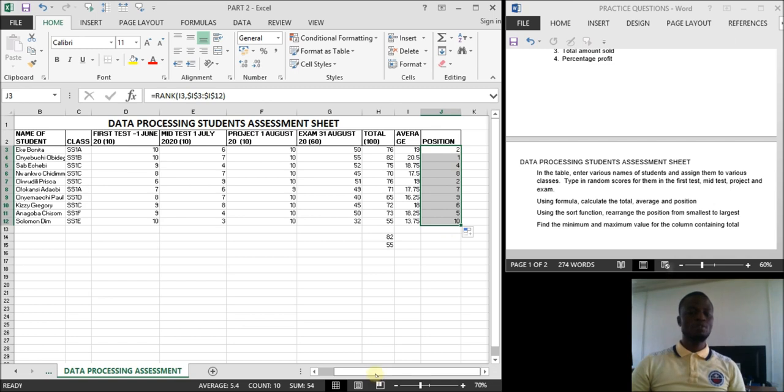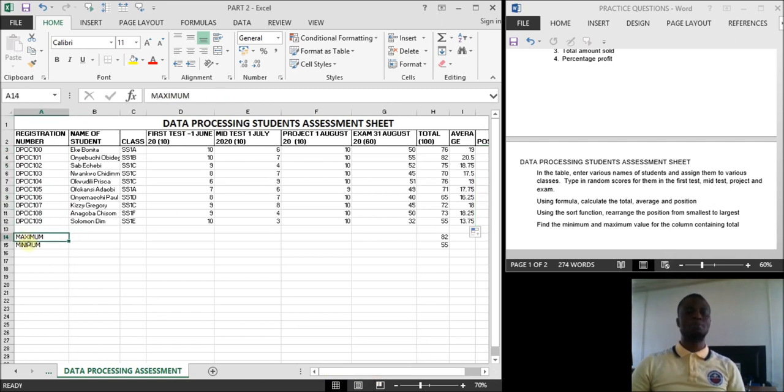Now we have another formula we want to work on: the maximum and the minimum. Somebody can ask you, for the total score, what is the highest value within the total scores of the students? And if this was larger than 12, probably you had like 100 students in your list, how do you easily figure out who is the highest? So you use the maximum function. How do you do that? Equal to MAX, H3, because we are working on column H, the total.